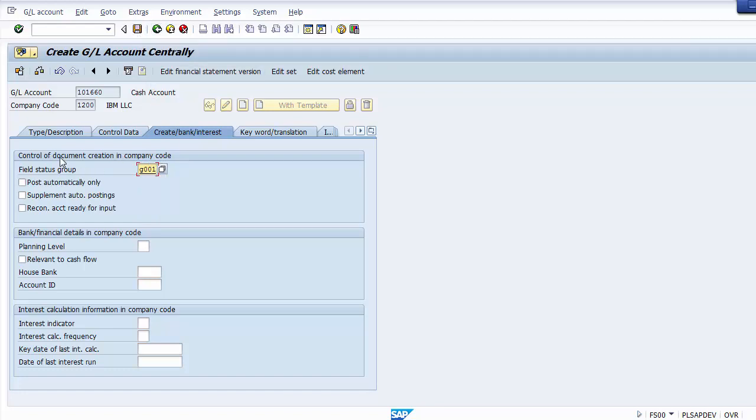Once you have filled up all the information on the GL master data, you just move back and go to the Save option. Mind it, all the other options over here on the lower part, like banking, financial details in the company code, house bank, account IDs, or interest indicators, are used at an advanced level for treasuries and the financial supply chain part and all those things. So that is not needed as a part of the SAP FI module as of now.